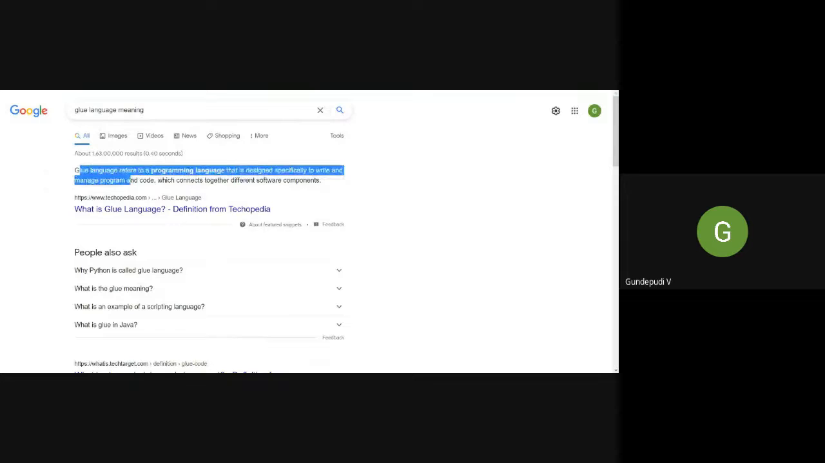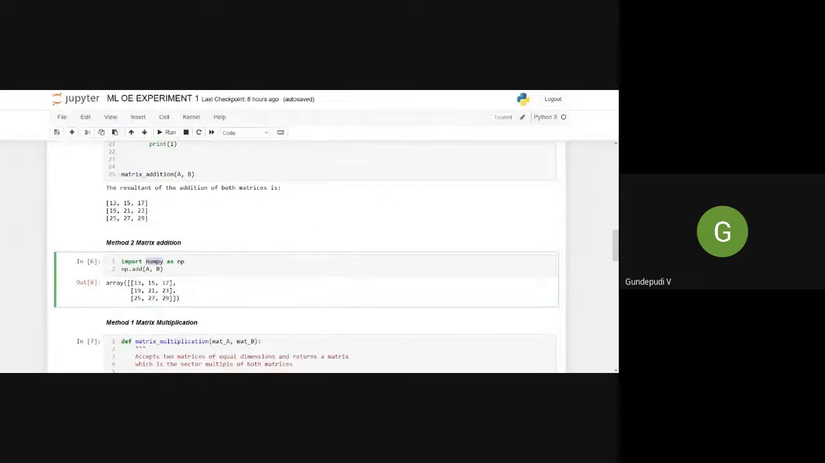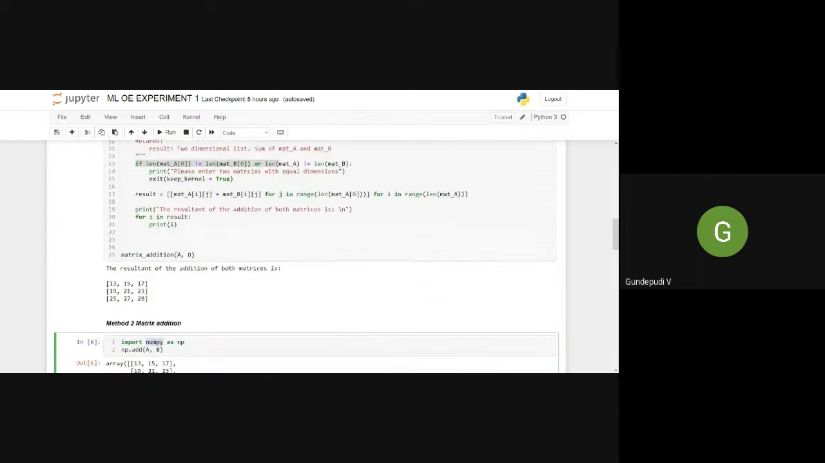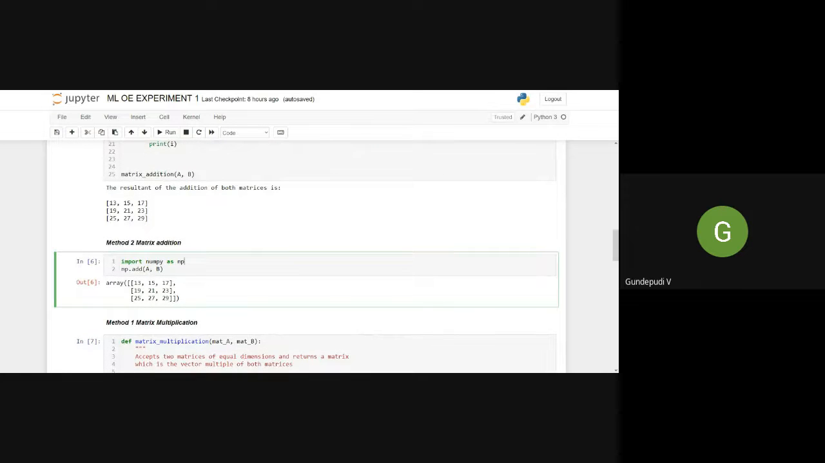Glue language refers to a programming language that is designed specifically to write and manage programs and code which connects together different software components. So Python over here uses Numpy and it connects you to C++. So that's what Numpy is, and it's super fast compared to all of this list comprehension and everything because it's running on C++.